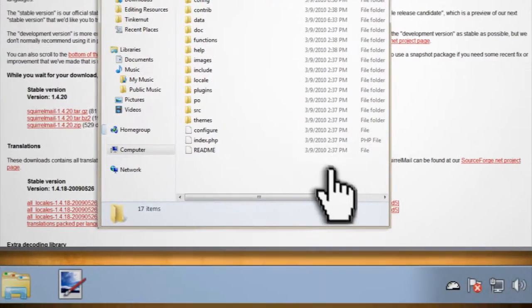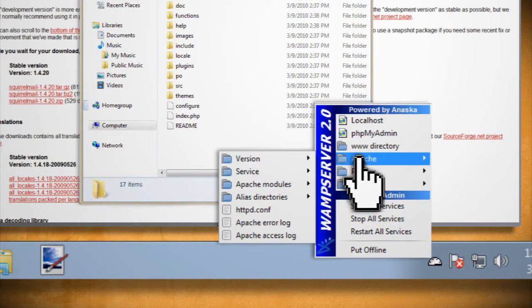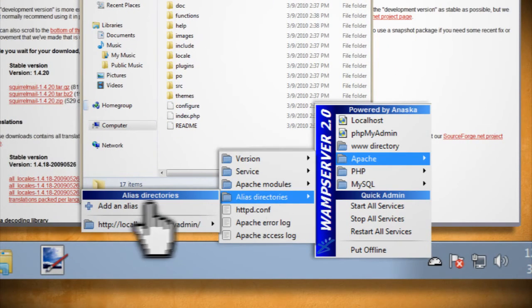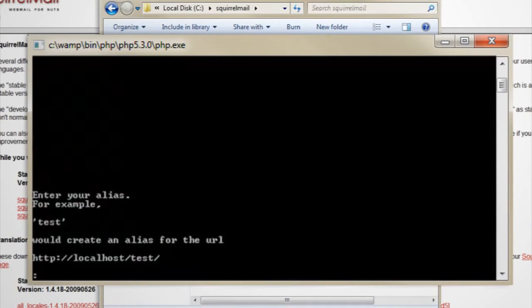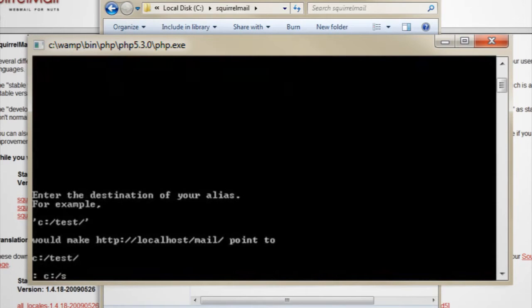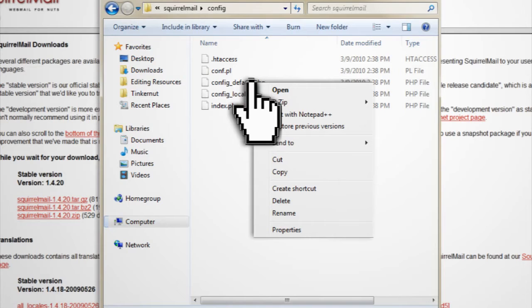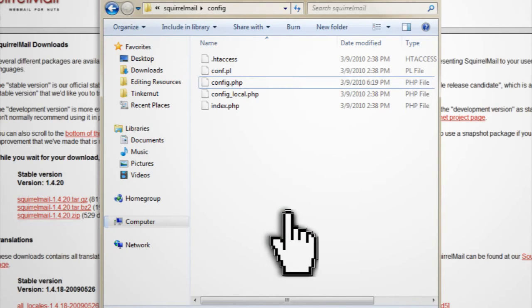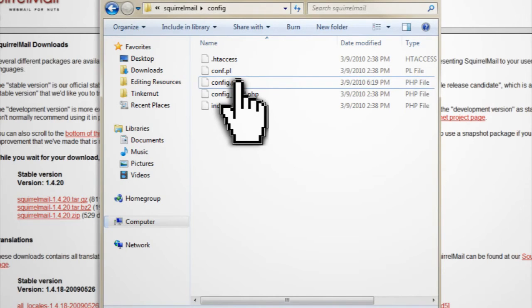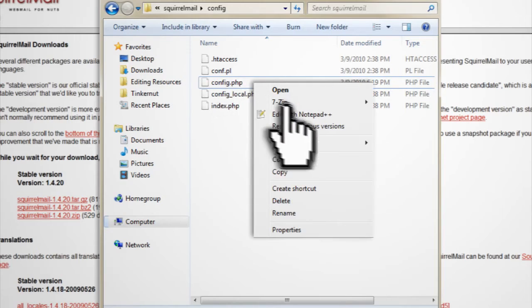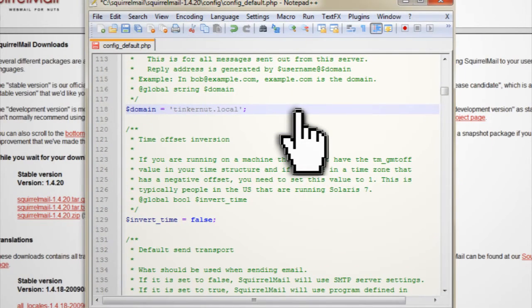Now click on the Apache server icon again and select Apache, Alias Directories, Add an Alias, and you should see a command window pop up. Here you want to type in mail and hit enter, and then type in the name of the directory that we just created for SquirrelMail and hit enter again. Then go into your SquirrelMail folder and open up the config folder and rename the config_default.php file to config.php. Then open it up using a text editor and change these values to match your server.